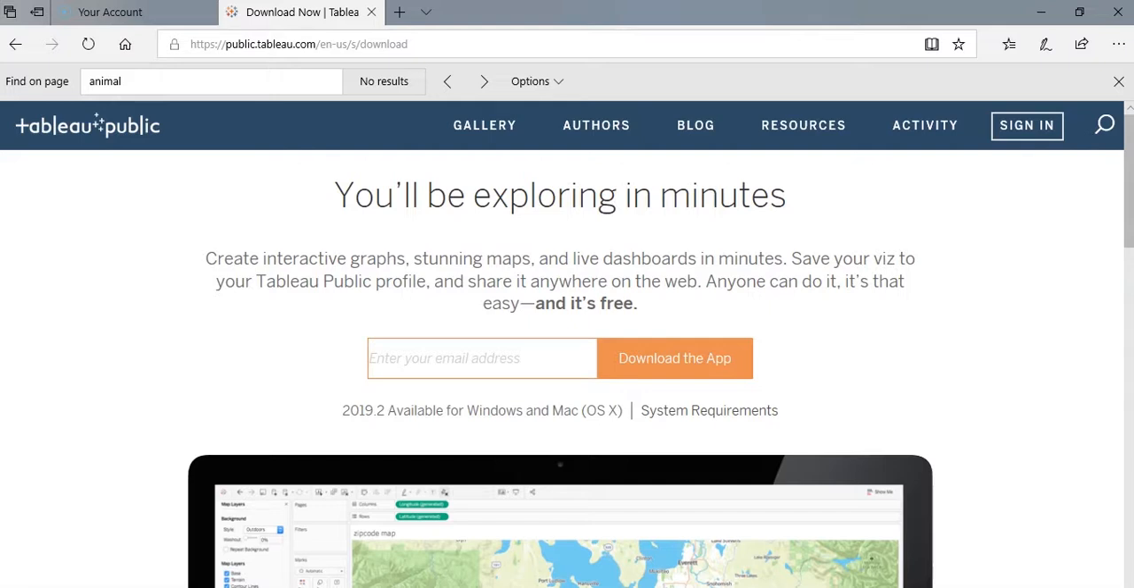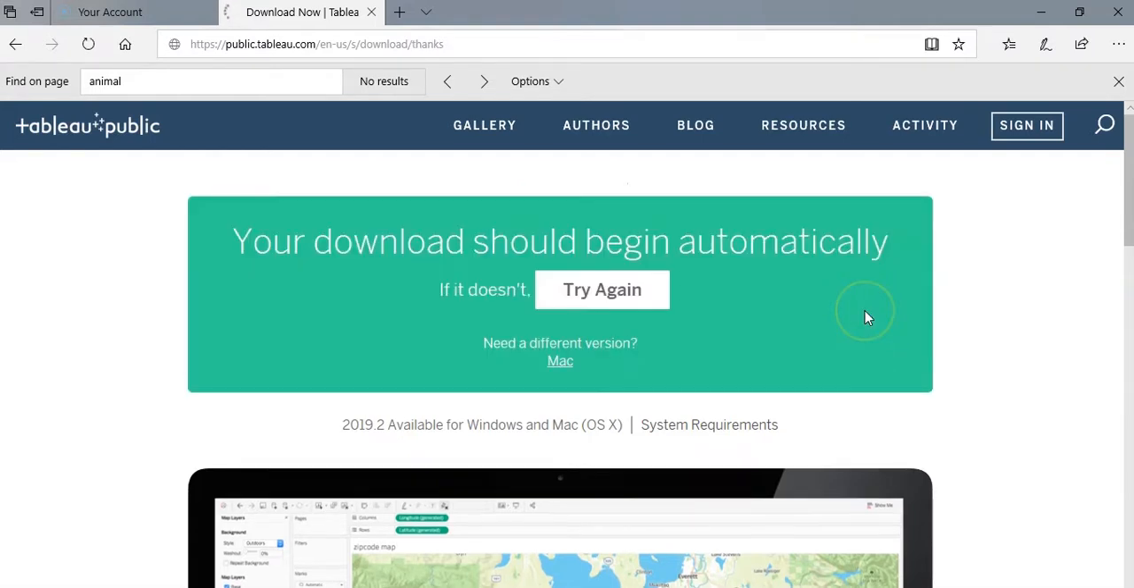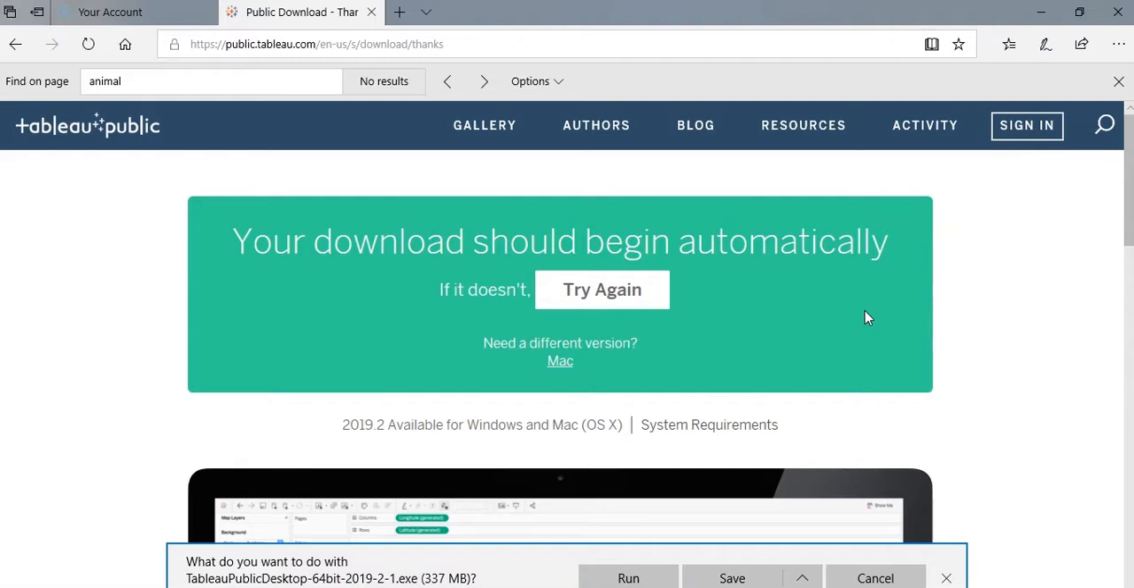So let's start by downloading, and the first thing you do is enter an email. And I'm going to try my work email and see if this one works. If not, I'll use a backup one. Enter your email and click Download App. And you see it's beginning automatically.